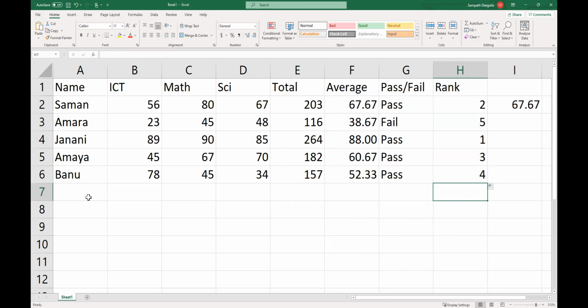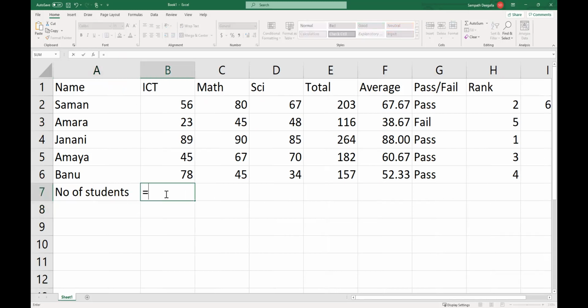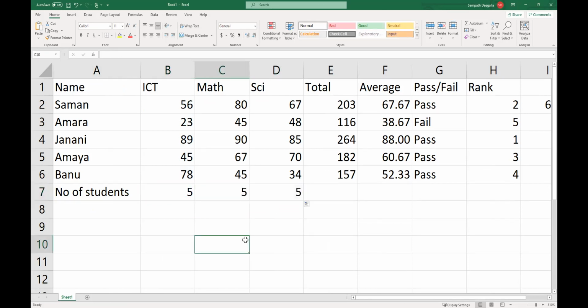Now, similarly, we can count number of students or count how many, right? For example, I can say, okay, number of students who participate for exams. So in that particular case, we know we can say count. And then we can say the cell range. Simply, if you put this, it's a 5. There are 5 students who participate for this. Let's say Amaya didn't participate. We can remove this. You see the math. Now there are only 4 students participated.